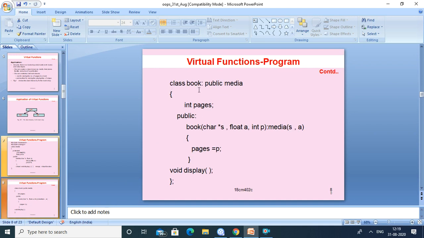From that media I am going to derive a class, that is book, public media, and this book has the number of pages, of type int pages. In public, again one constructor for this class, book, with three parameters: name, price, and number of pages. It accepts three parameters, but what it does is simply pass the first two arguments to the media constructor, that is, its base class constructor.